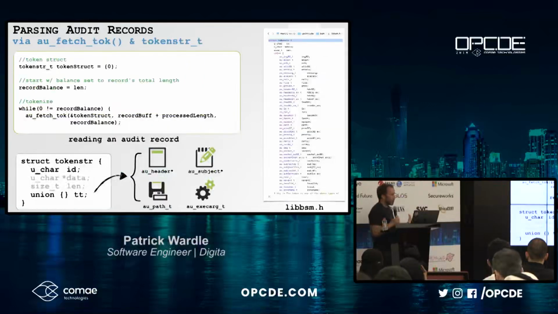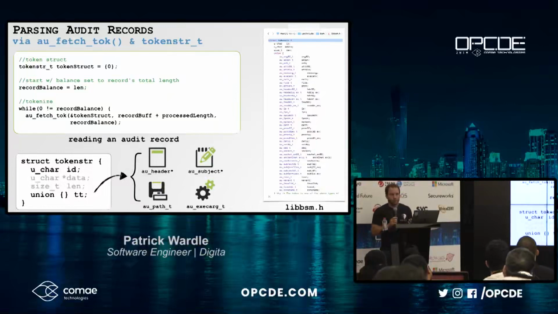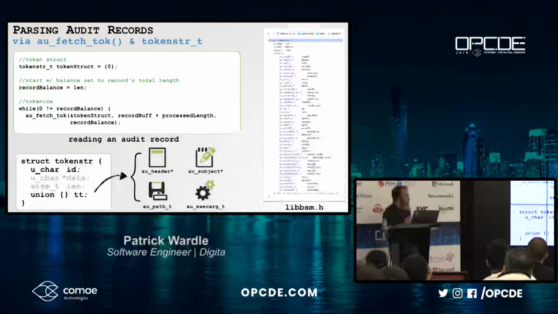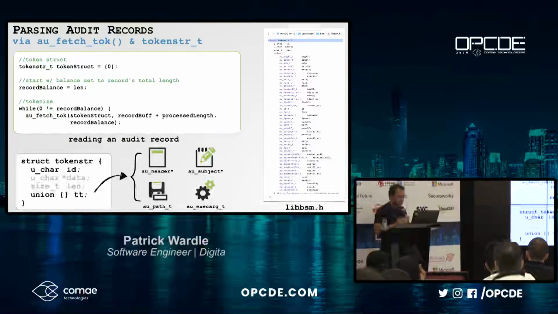So now we have an audit record that we have read off the audit pipe. And Apple calls this a token record. We have to parse this in order to consume or utilize it in our tool. So what we do is we invoke the au_fetch_tok method to tokenize the audit record. And this will split it into a variety of tokenstr structures. Now, each of these structures contains some important members. The first is the ID or type. This allows us to identify the type of structure it is. And all these structures are listed in the libbsm.h file, which ships with macOS.